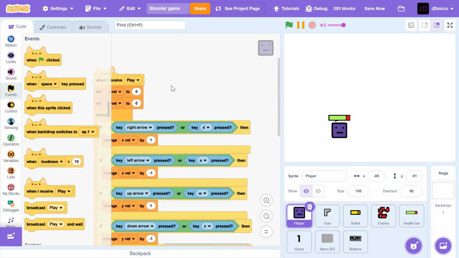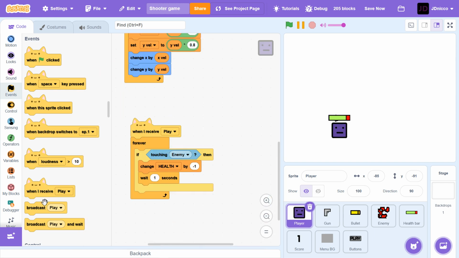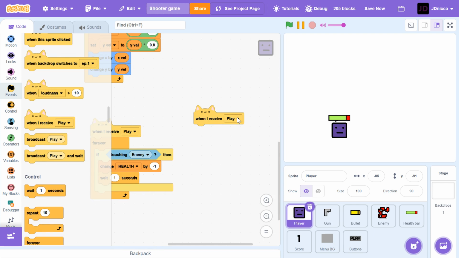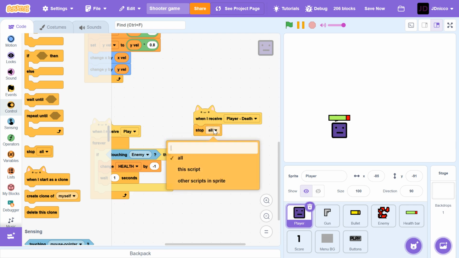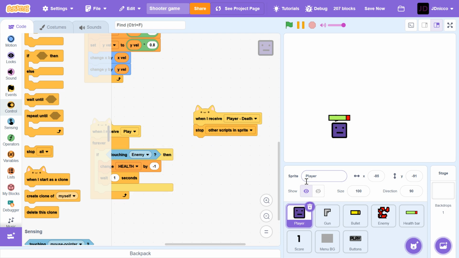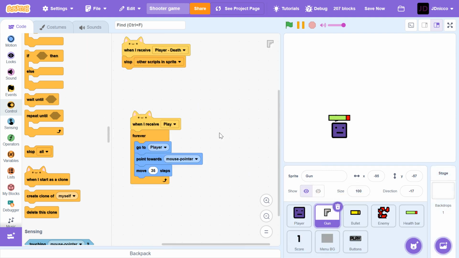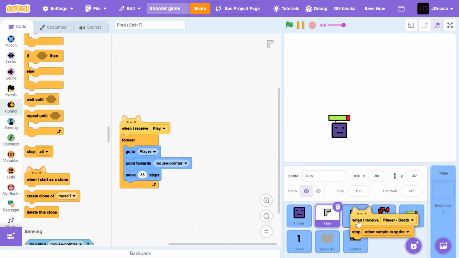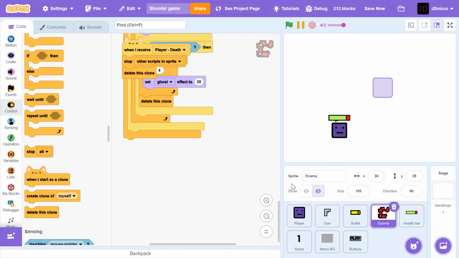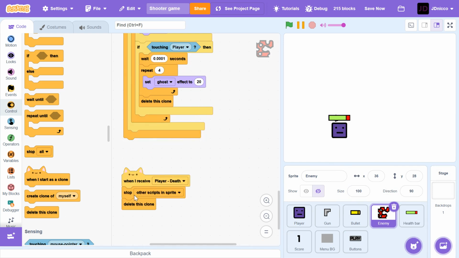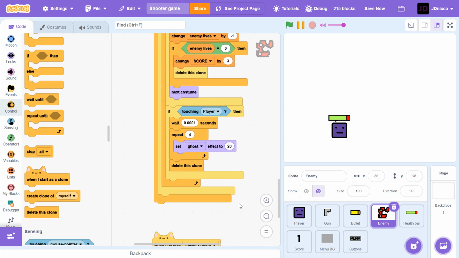And once you've broadcast that, then in the player sprite, when I receive player death, it will stop other scripts in this sprite, and same for the gun, and for the bullet, but also in the bullet, delete this clone after that. And that is the same for the enemies. So when it receives player death, it will stop other scripts in the sprite and delete all the clones.